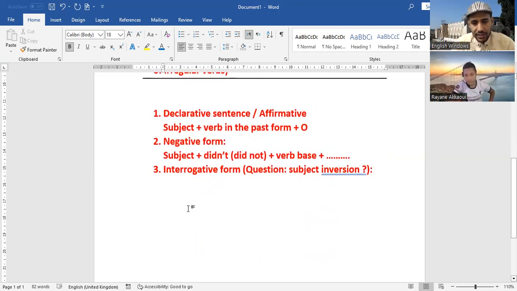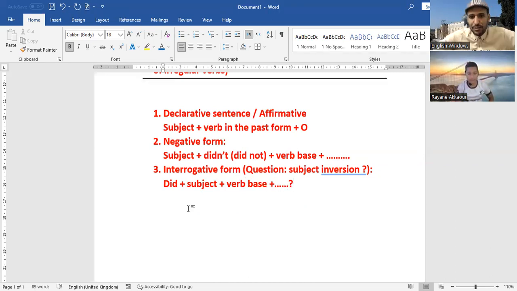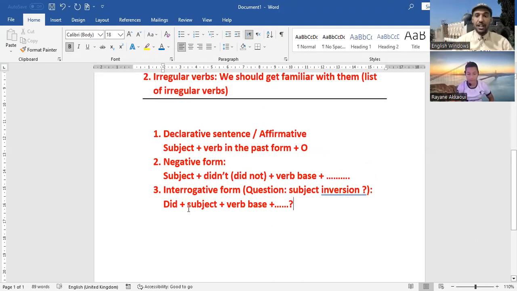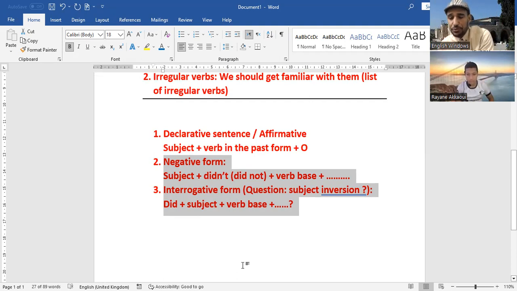Now, what is the structure? Did. Very nice, great. Did plus subject plus verb base. Good job, right? Plus the continuation of the sentence and then a question mark at the end. Don't forget that. That's very nice. Okay, this is the summary in general. Notice that when it comes to the negative form or the interrogative form, I mean questions, we need what? We need to conjure up the auxiliary. We always need to bring in the auxiliary that we need. Here when we need the auxiliary, the verb to do, the auxiliary, in order to form the question. Okay? Yes. Here we go.